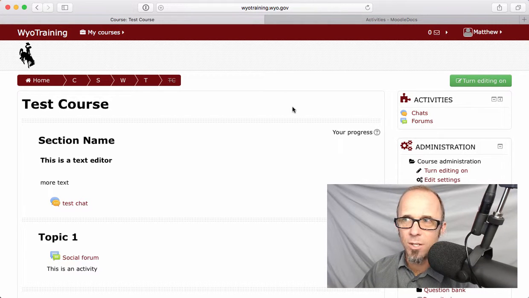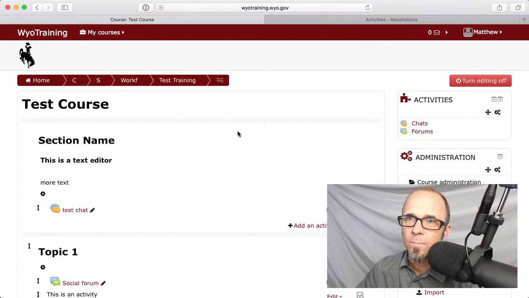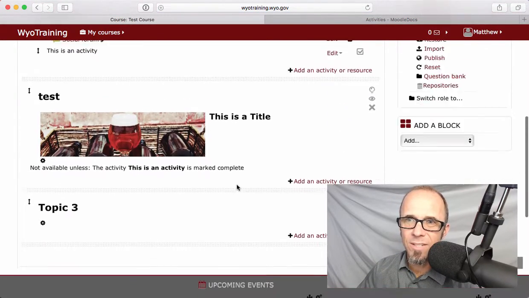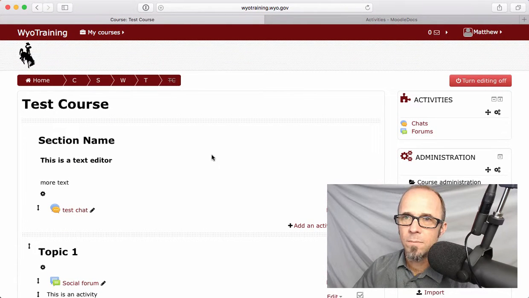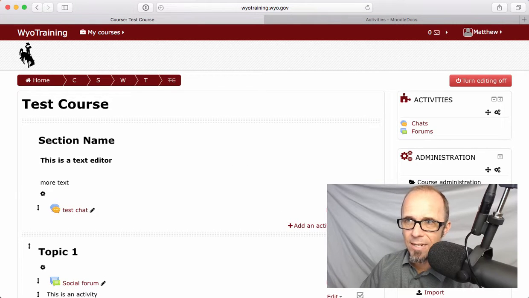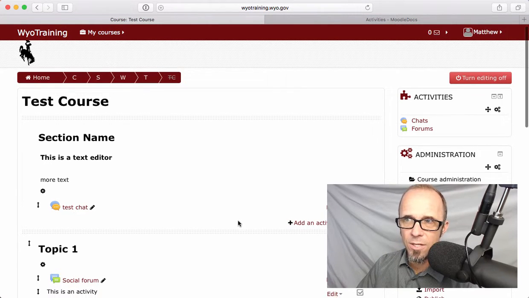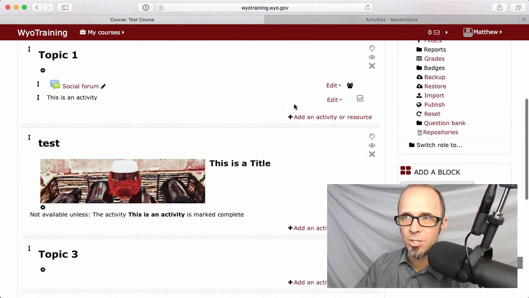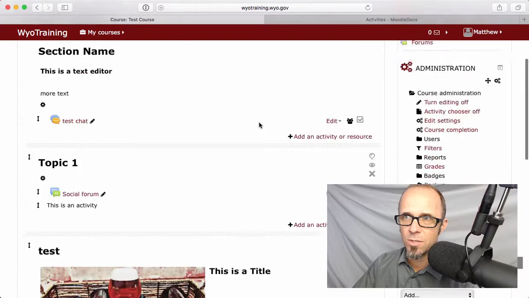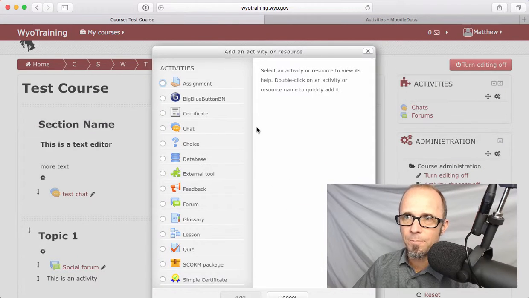First thing you always got to do is click Turn Editing On. All right, and you can see we've been adding some stuff just as we're going along with the training. So after you turn on editing, you go ahead and click on Add an Activity or a Resource. There is the availability to do that in each topic, because in each topic you'll be adding activities and resources. Let's just do it up here at the top.